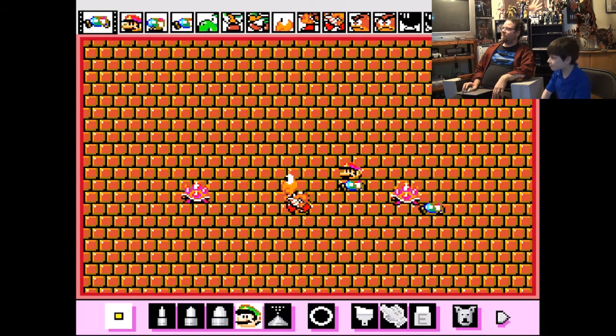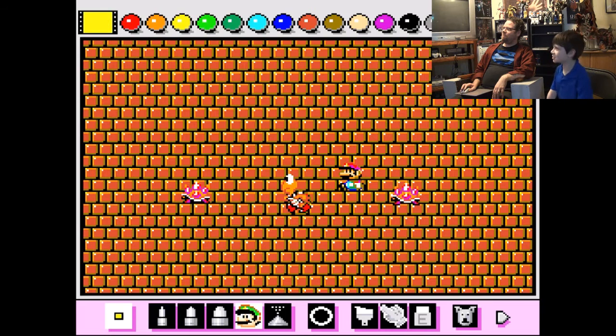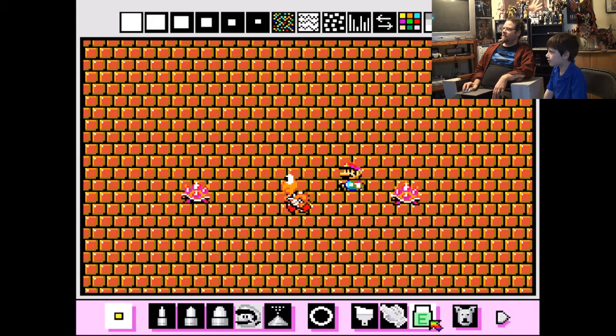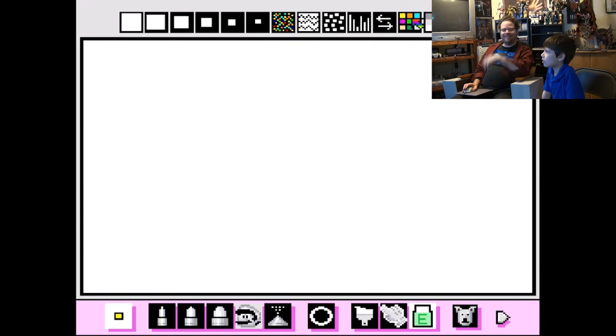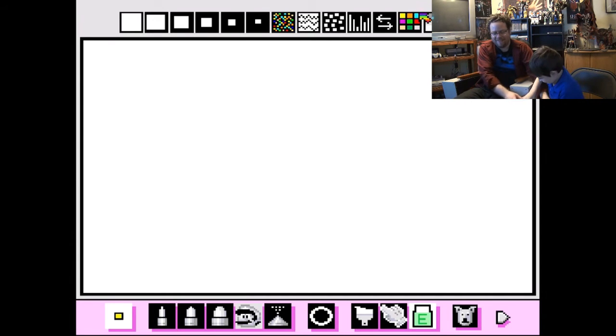Do you want to make a picture? Yeah, sure. Okay, why don't you make a quick picture? And I'll show you some other ways you can erase. Whoa, that erases the whole thing. It sure does. Okay, here you go. Here we go.